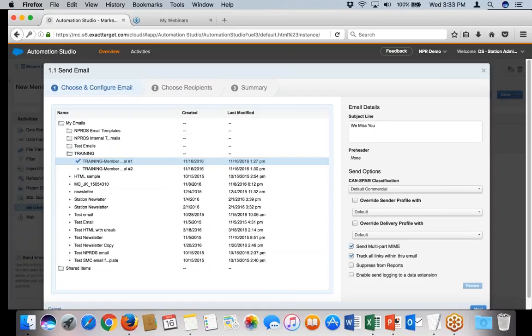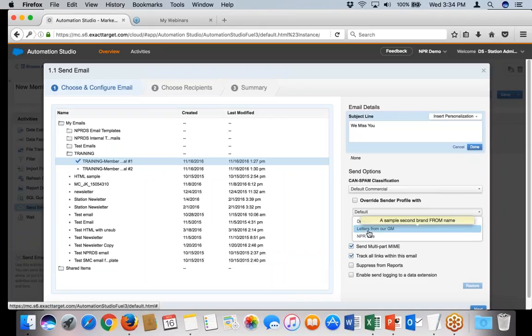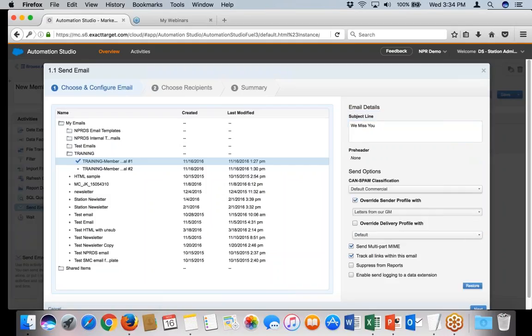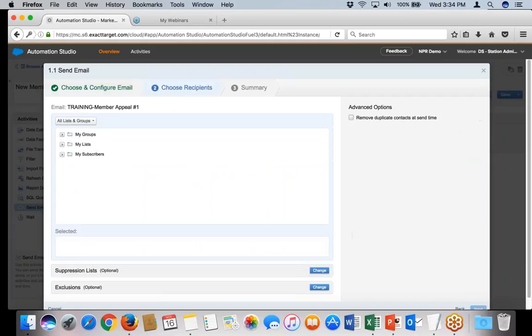Then what it lists over here is the subject line, so you can change it if you want to, and the pre-header if you want to change it too. The other thing that is over here is the sender profile settings. So if you have multiple from names set up in your account in various sender profiles, you can select which one is most appropriate for this particular email that you're sending out. You can set that here, and then you click next.